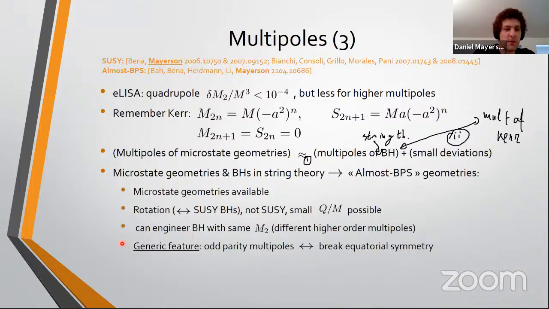This last point here is where I would like to emphasize where the smoking gun might lie, right? If we want to distinguish almost BPS black holes from Kerr black holes, but also actually, this is generic, any string theory black hole in general satisfies this too, namely that the odd parity multipoles are turned on, right? So the odd parity multipoles are not vanishing. Now, what are the odd parity multipoles? It's exactly these guys here that are vanishing for Kerr, right? So the odd mass multipoles and even current multipoles, those are all the odd parity multipoles.